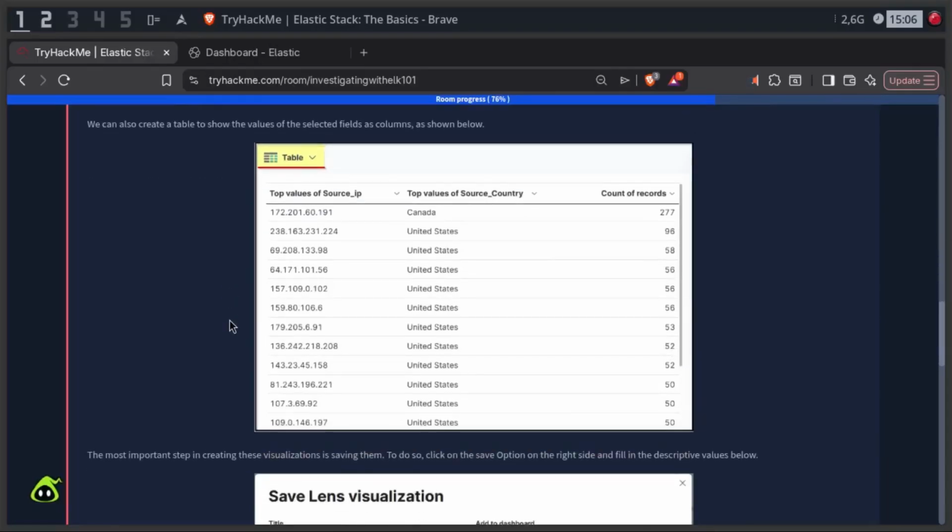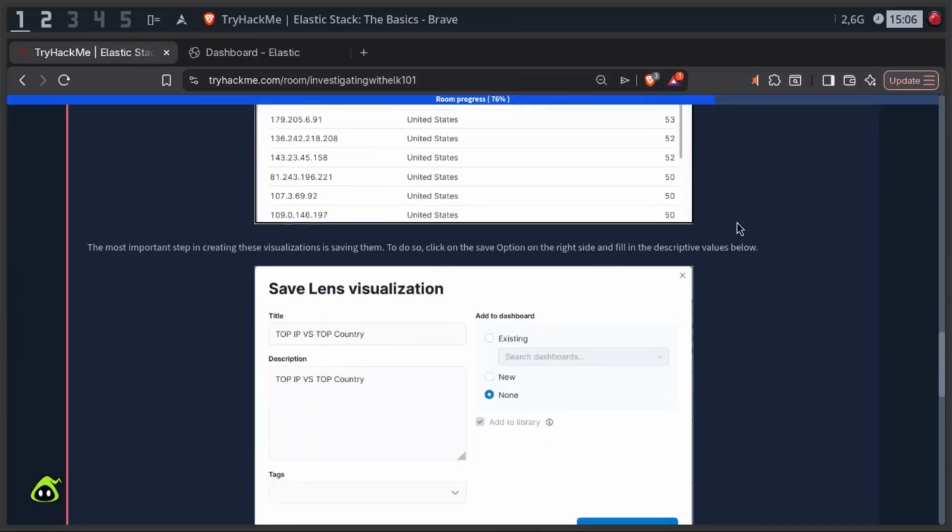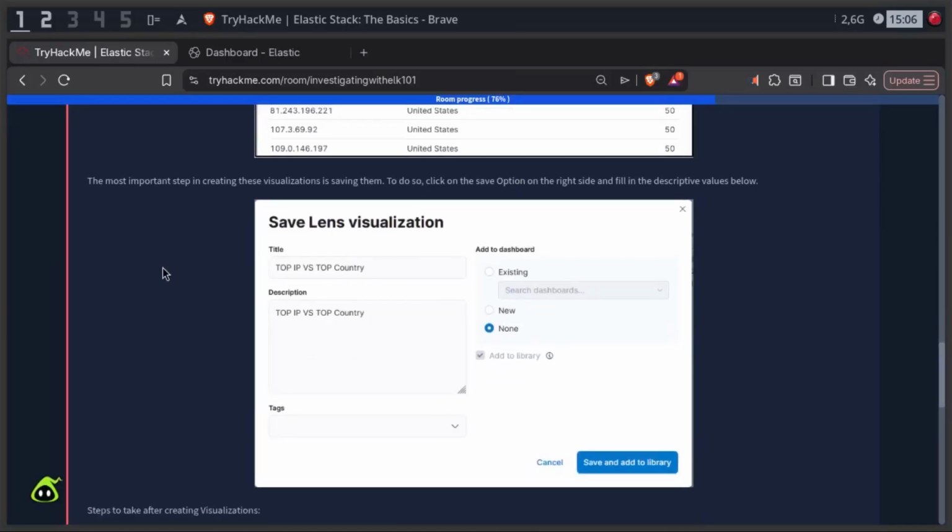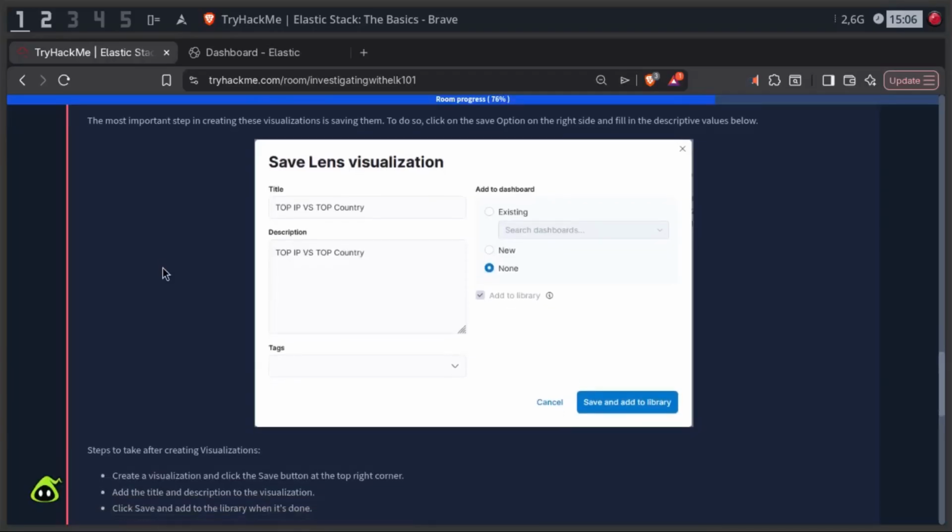We can also create a table. Yeah, I would rather do that. Create a table to show the value of the selected fields as columns as shown below. The most important step in creating these visualizations is saving them. To do so, click on the Save option on the right side and fill in the descriptive values below. Description, title, we did this already.